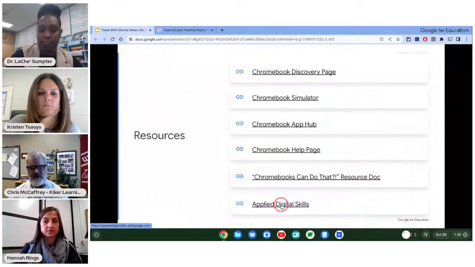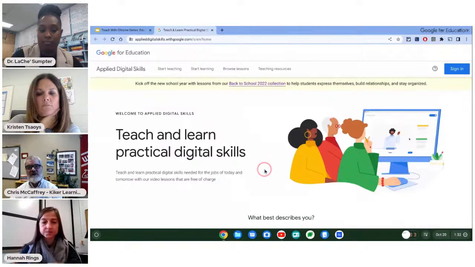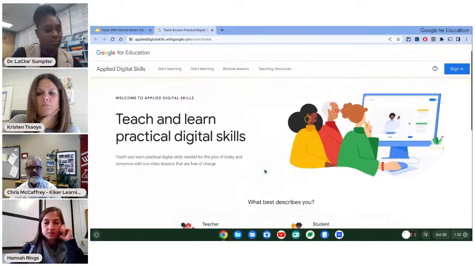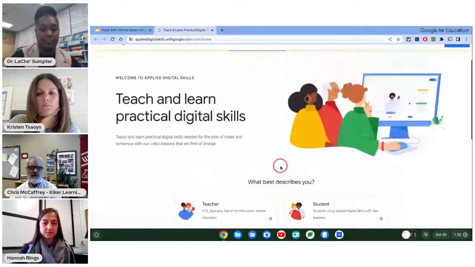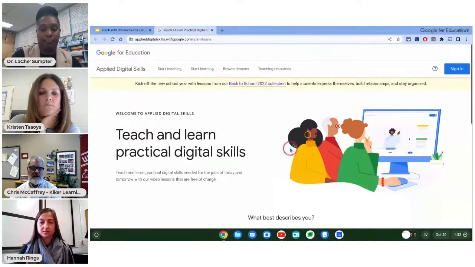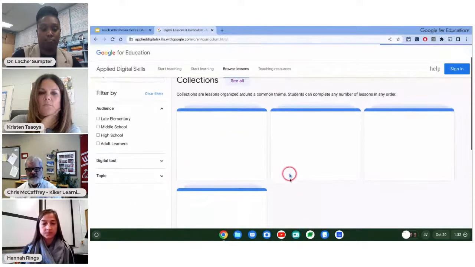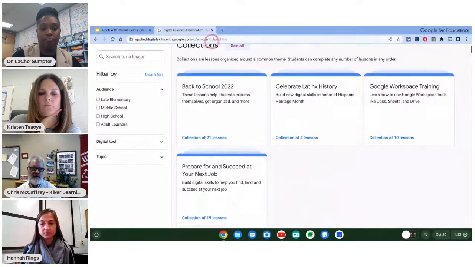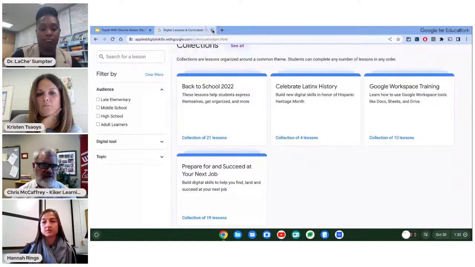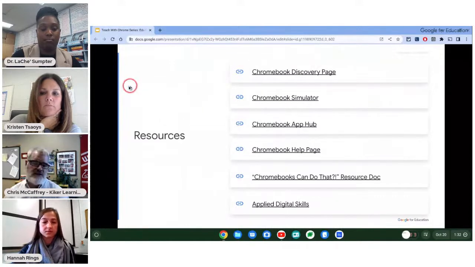And the last piece here is if you're not aware of Applied Digital Skills, this is underneath the Grow with Google initiative. And basically there's about 200 project-based lessons that are all based around videos that are created by Googlers. And your students have all the templates they need. There's tons of project-based lessons that are categorized by collections, and you can just dive in. It's free. Anyone can dive in and then assign these projects to students if you'd like to, or integrate them with Google Classroom. All right, so there are the resources for today.